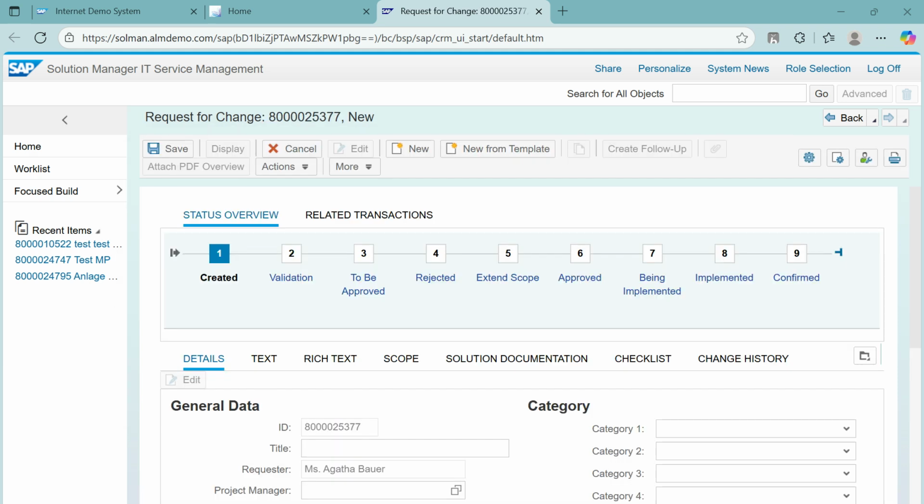After selecting the S1CR transaction type, it will open one more window. You see here the heading is request for change, that is RFC, and the system will propose one number for that RFC, and its status is new. If you observe this window, we have different statuses under status overview. The first one is created, the second is validation, to be approved, rejected, external scope, approved, being implemented and confirmed.